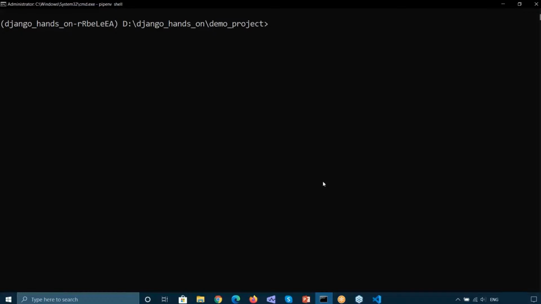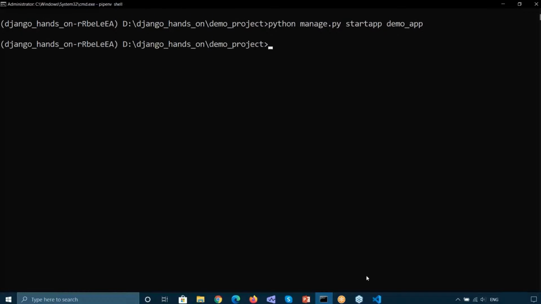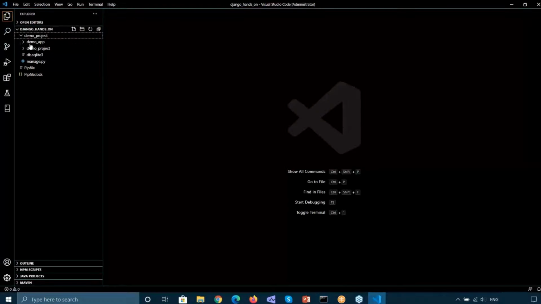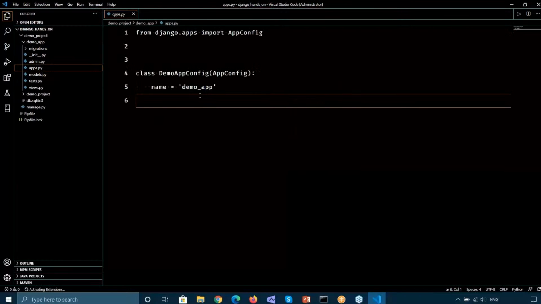Now to start an app inside a project, all I need to do is use the python manage.py command, startapp, demoapp, press enter. This will create a directory structure in which we have a few files. All of this is generated for us. So if I go here, these are all the files. Take a look at apps.py. This tells us the application name that we have created.